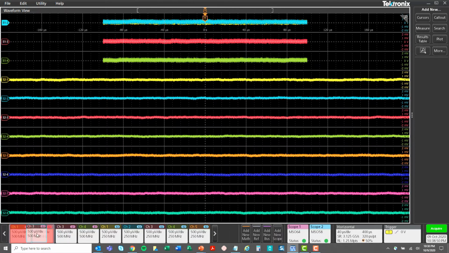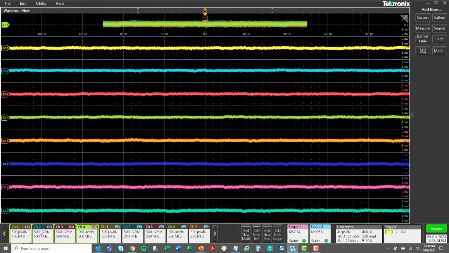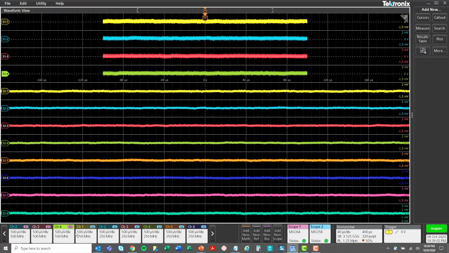So we can do an overlaid view of those. I've overlaid channels 1, 2, 3, and 4 from my 6-series scope. You can look up here at the top and see the 4 of those are now on top of each other. I'm going to right click and ungroup those just to move it back to what we were at.